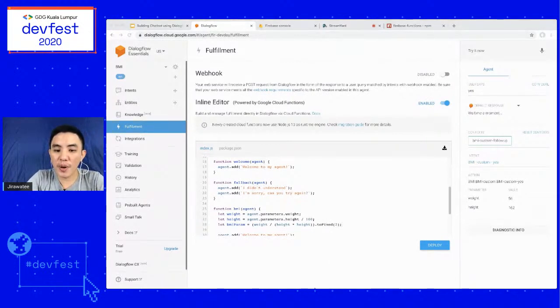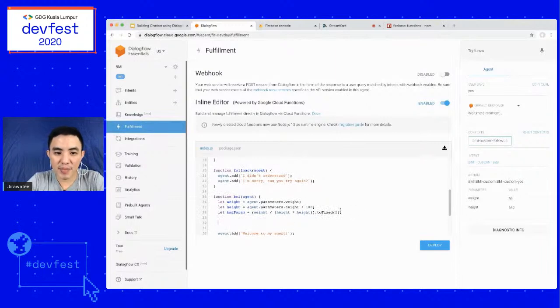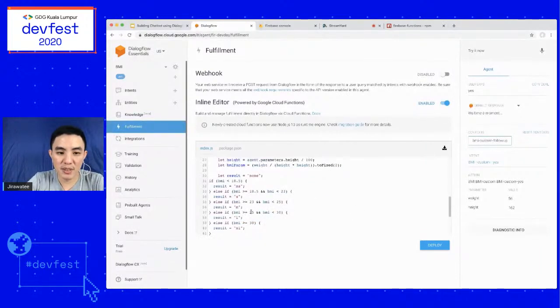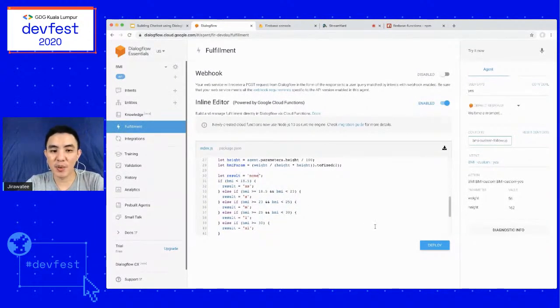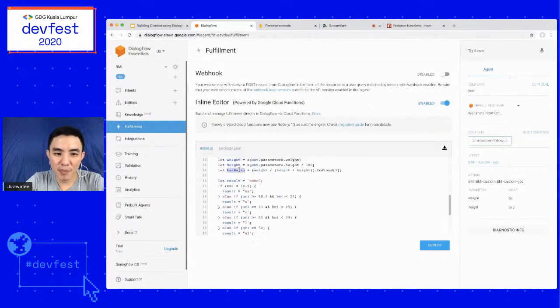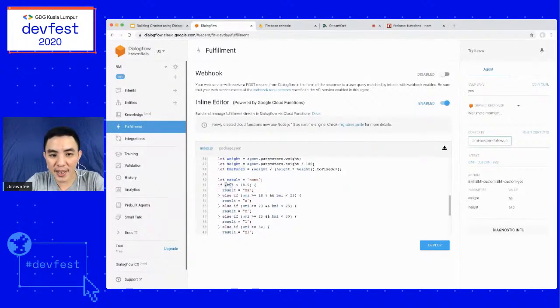The next step, I will create some conditions to determine the size of the person. Give me a moment. I will find the conditions in the search engine. Okay, let me go back. I will define a new parameter called result, and I just define the value as none by default. And with the BMI you calculated, you can create a condition to find the size of the user.